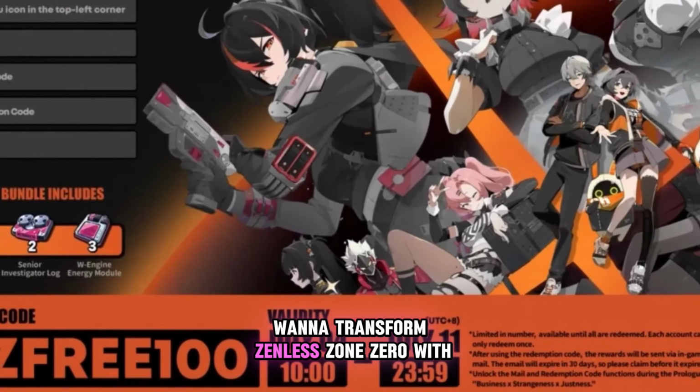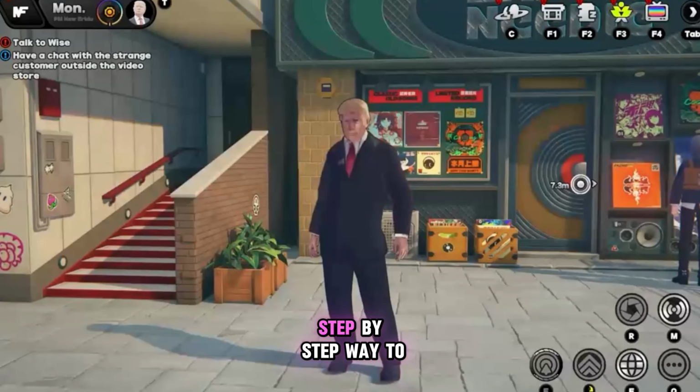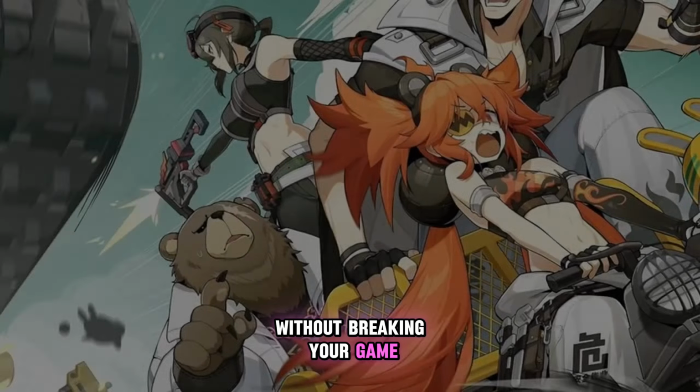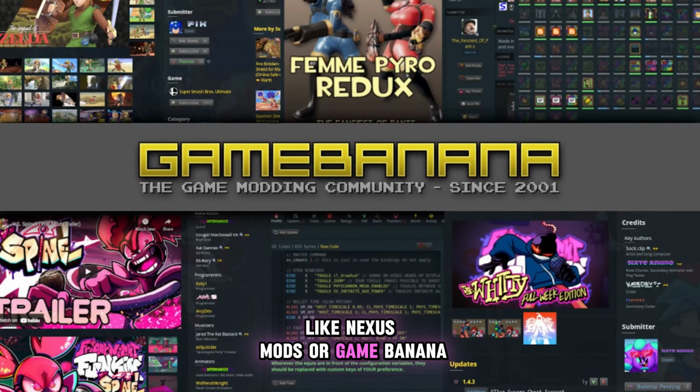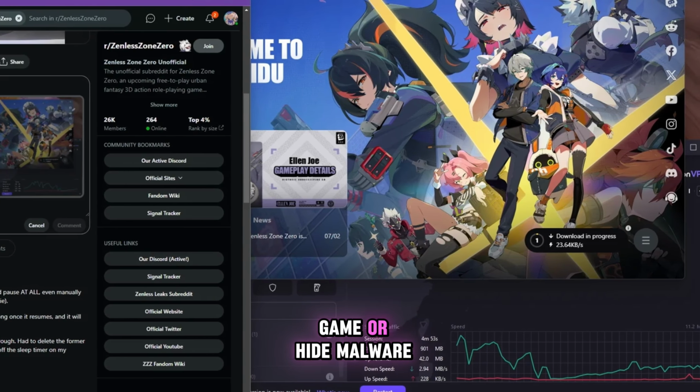Want to transform Zenless Zone Zero with new skins, effects, and gameplay tweaks? Here's the safest step-by-step way to install mods in 2025 without breaking your game. Step 1. First, get your mods from trusted sites like Nexus Mods or Game Banana. Avoid random links. Unverified files can corrupt your game or hide malware.